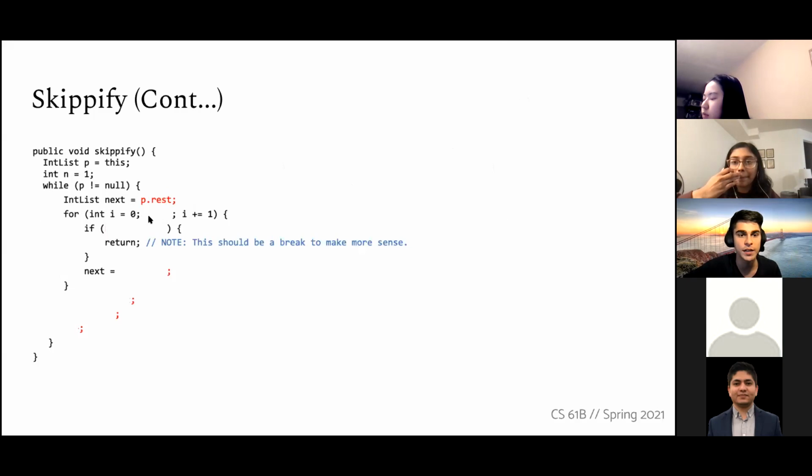So anyone have any idea what will go in this blank over here? I is less than n. That's exactly right. Perfect. We move forward. We got that. Over here, we have this return statement. Anyone want to tell me why we have this return statement and what it does, even though the method is void? What does this return statement do? Someone said break. You can't advance it further. Yeah, to prevent a null pointer exception.